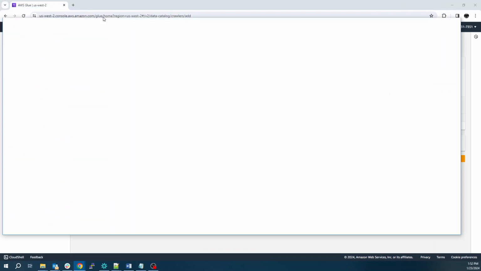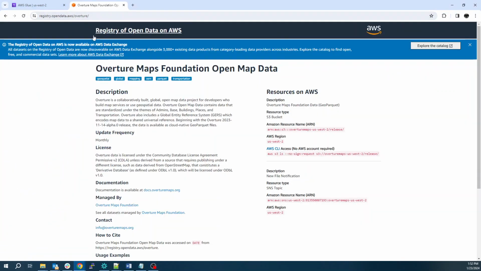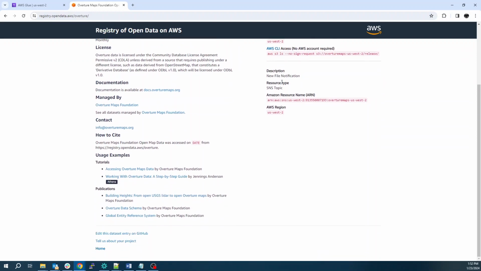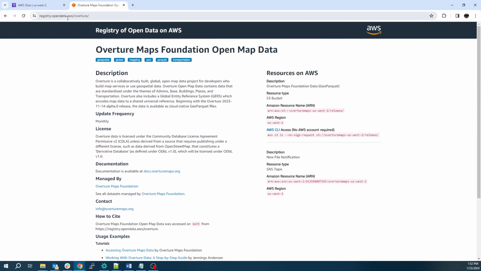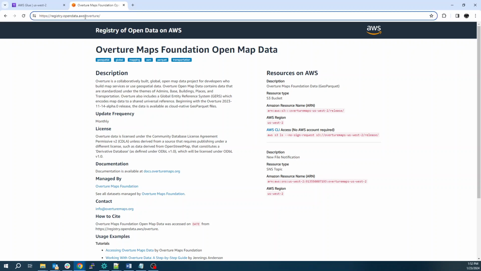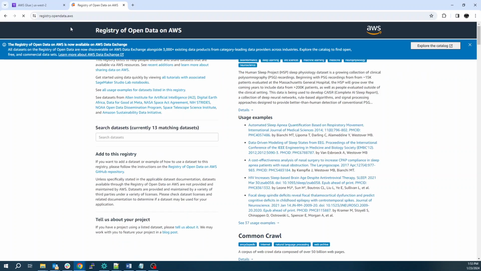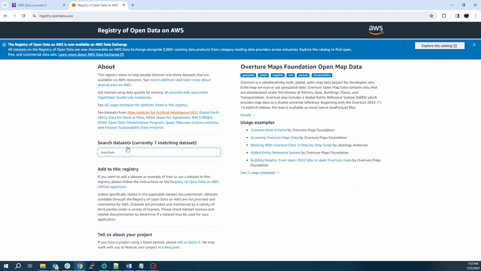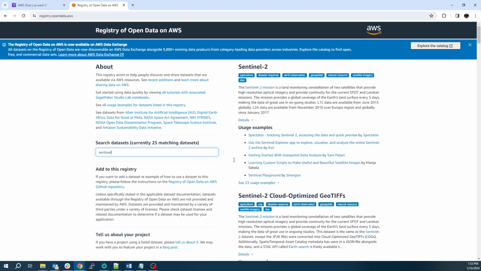So if I drag this over here, this is our Open Data Registry on AWS. I've got a search bar. And if you just search open data, anywhere it'll come up, but from the main page too. So you can type in Overture, and it comes up. This is also how you would find Sentinel or Landsat or NAIP or other imagery datasets.